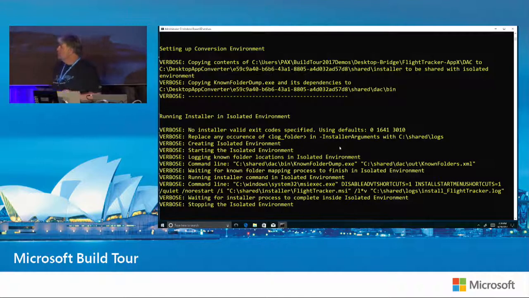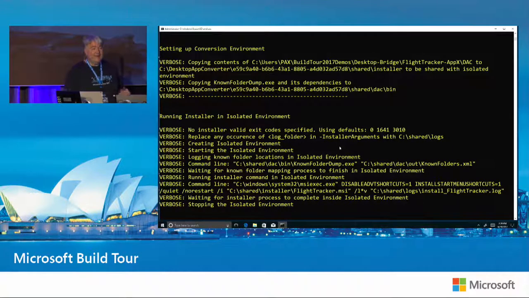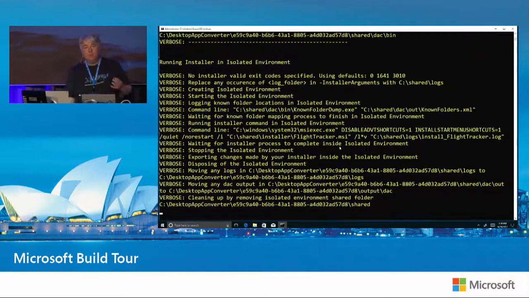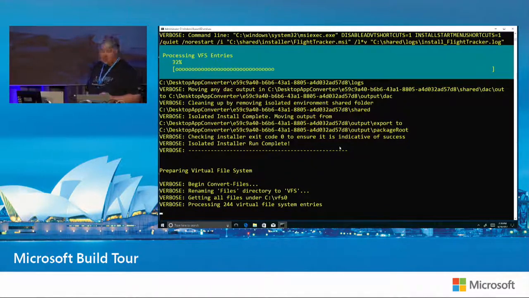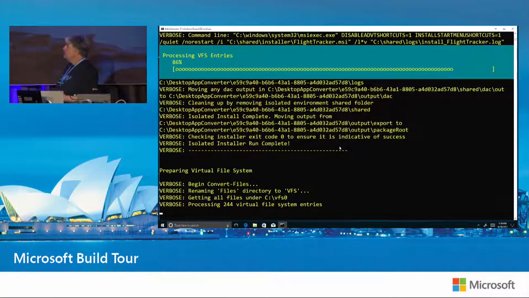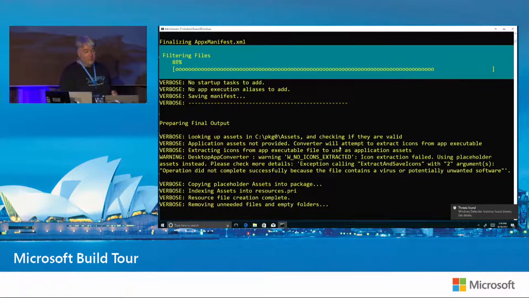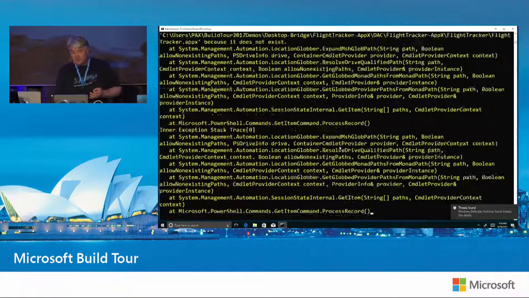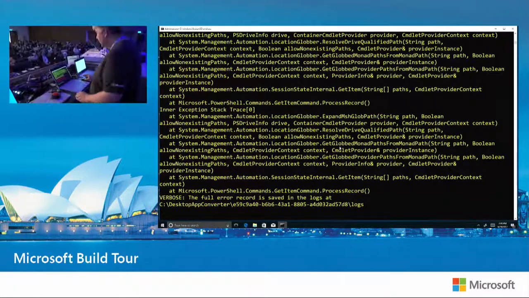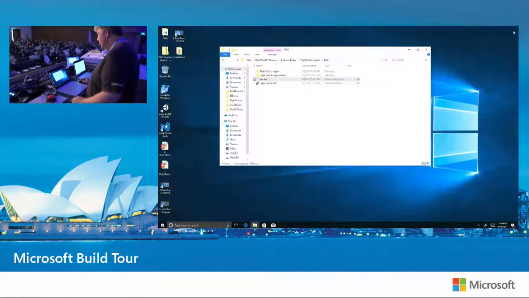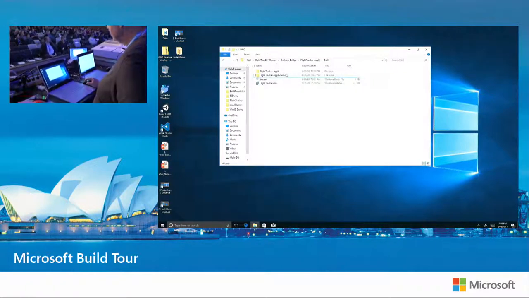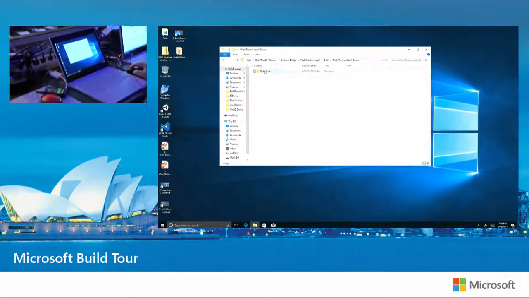Once it's run the installer, it's going to perform an analysis of what happened. What were the changes that were made by your installer? Then it's going to remove some things, assign your AppX, and create the AppX. Now we'll take a look at what's inside the AppX.